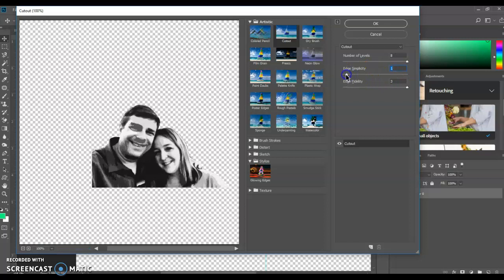So make sure you can still tell these are faces. You are trying to put a filter on it so it looks slightly more artistic, but you don't want it to look not like people anymore. Edge fidelity is a similar thing. So there we go. Happy with that.